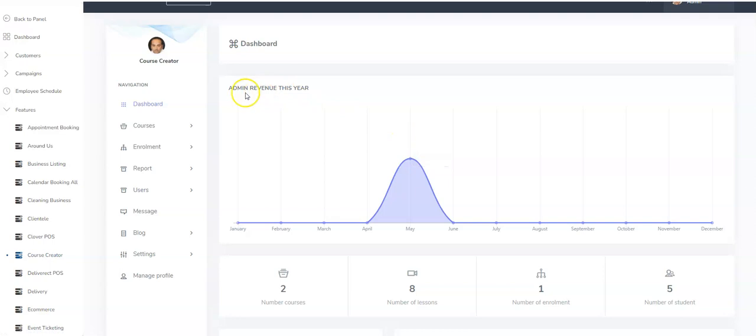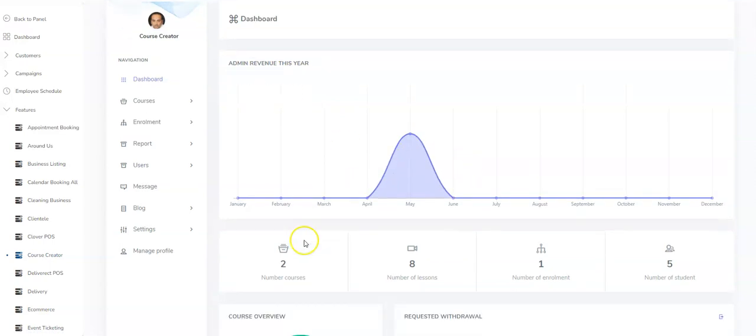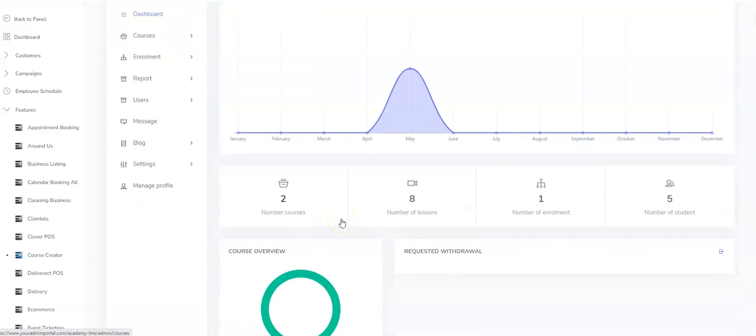You've got your admin revenue this year. You can sell these courses if you like. I've created a couple of things for tests. You can see at a glance the number of courses you've got, the number of lessons, how many students have enrolled, and the number of students you've got.